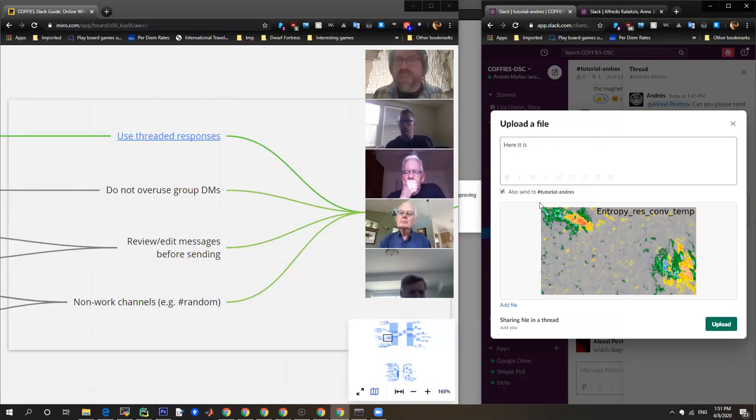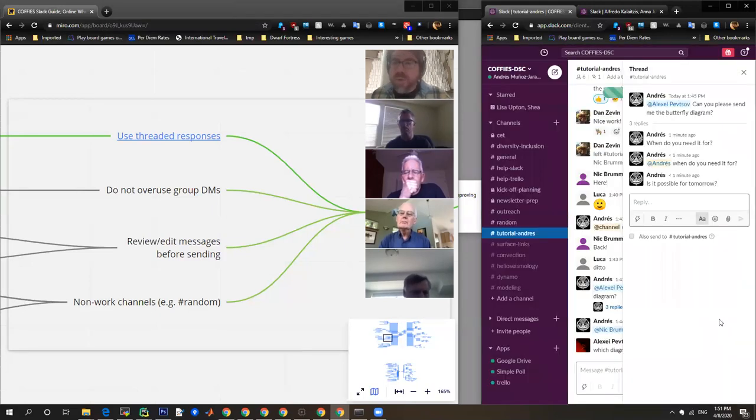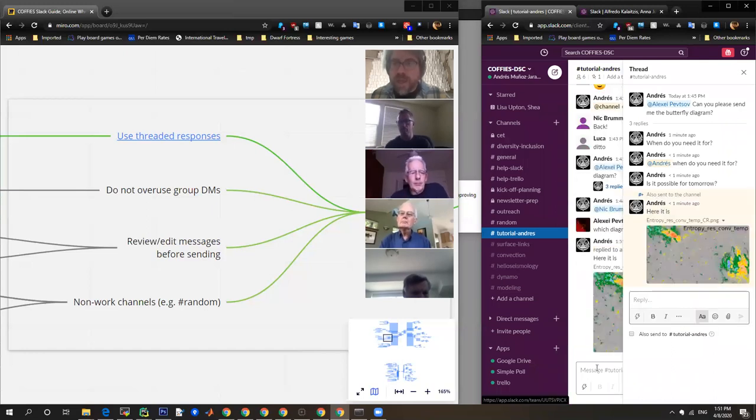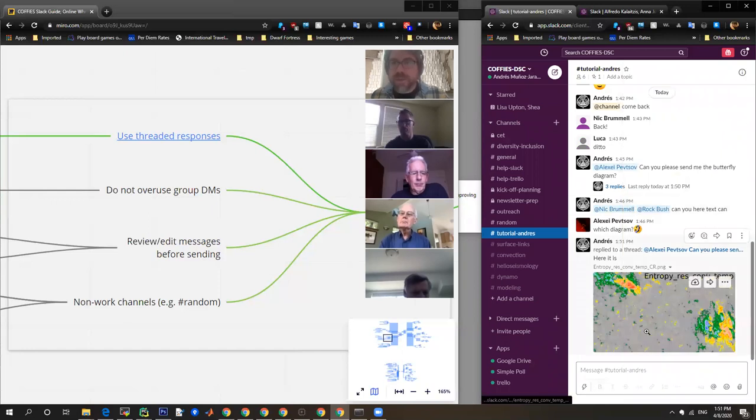And you say, also sent to the channel. When you say also sent to the channel, it will appear both in the thread and in the channel. And this is important because you can take things out of threads if you consider that they are of relevance to the people in the channel. Plots, for example, a plot of the butterfly diagram of the data that we're all working together on is something that I think is worth being in the channel. And when in doubt, send it to the channel.